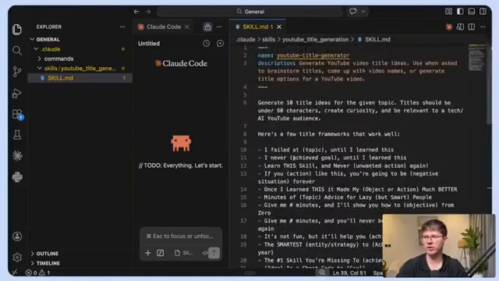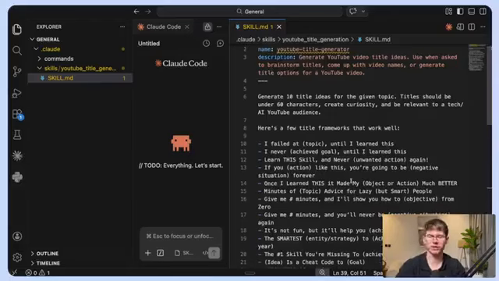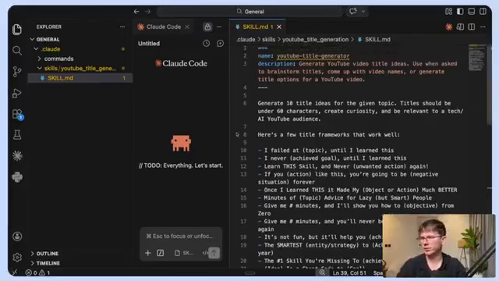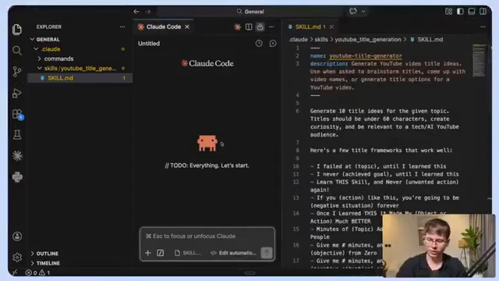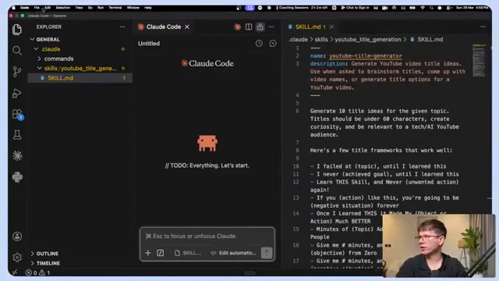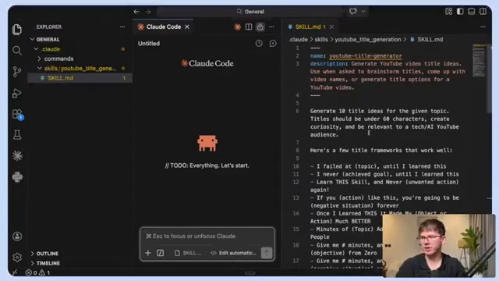So for example, I failed that topic until I learned this. I never achieved goal until I learned this. Learn the skill and never do unwanted action again. If you do action like this, you're going to be in negative situation forever. Okay, so these are all title frameworks. And so this right here will be the skill that I'm going to use. I'm going to press Command S to save, or you can go here, File, Save. I'm going to test it.